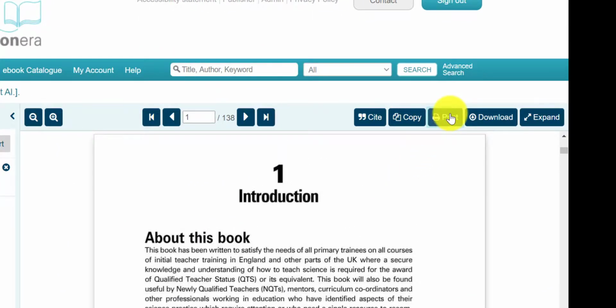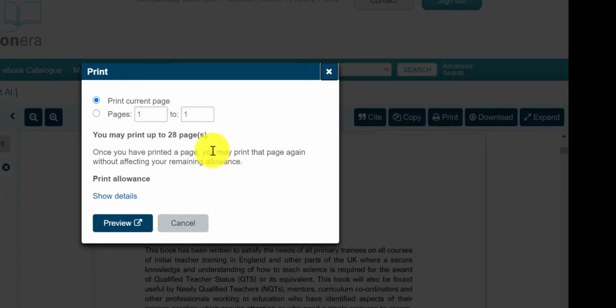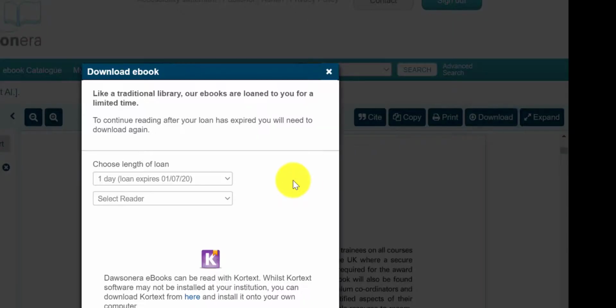And finally, you can print within copyright limits. So this is a short book, so it will allow me to print up to 28 pages. And that should cover just about one chapter of this book. So I'll close that now, or you can alternatively download the book. Loan periods on downloads are 1 day, so after a day the book will disappear from your computer, but you can borrow it as many times as you like.